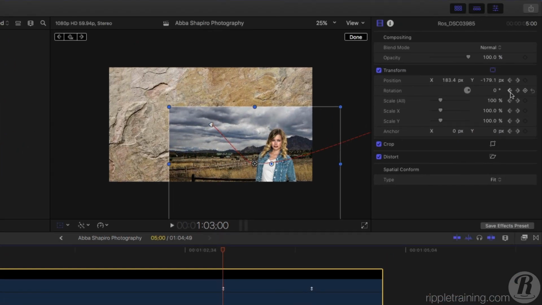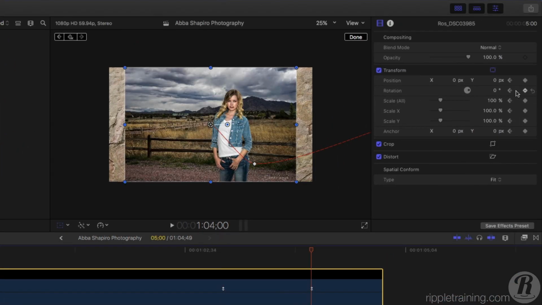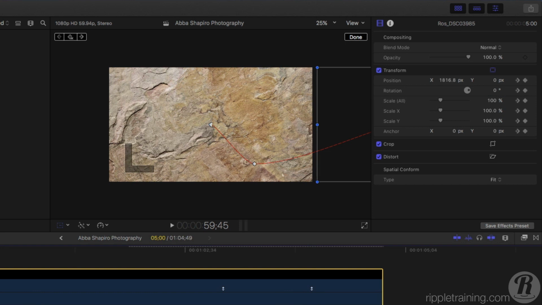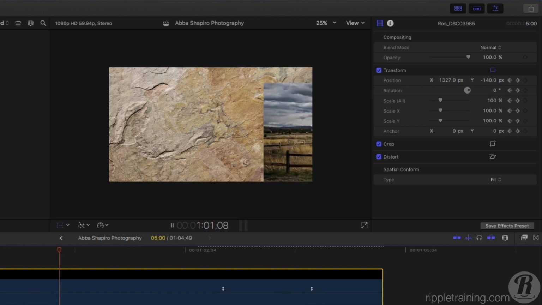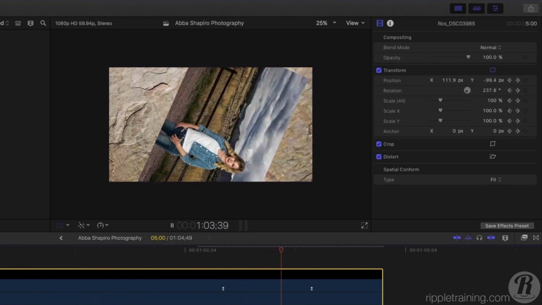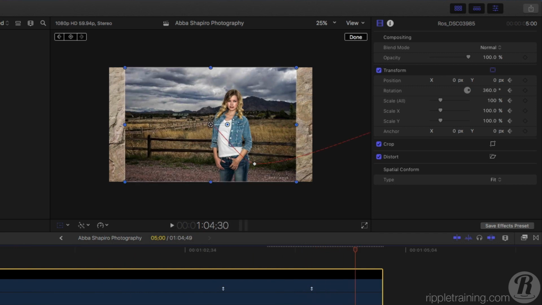Navigate to any keyframe. As you can see in the inspector, keyframes were set for position, rotation, scale, and anchor. Whenever you drag a clip directly in the viewer to change its transform properties, all 4 properties will have keyframes set. Navigate to the third and last keyframe. Just for fun, enter 360 in the rotation field, then play back the animation. Now the image does a full rotation from the second to the third keyframe.